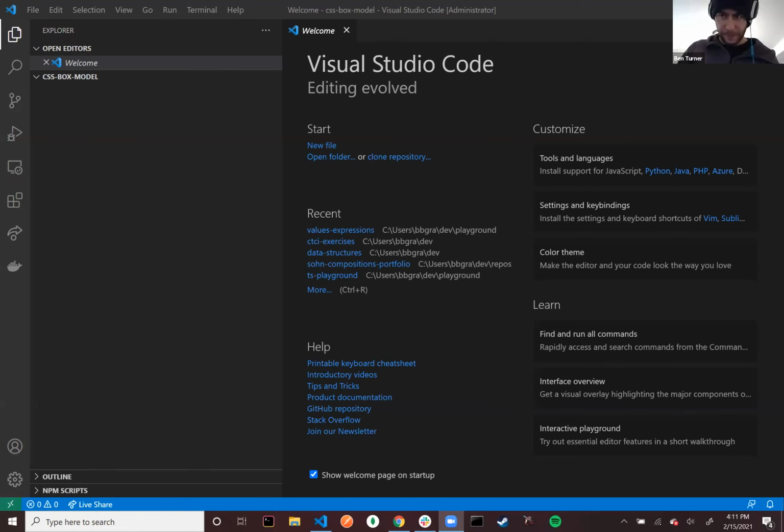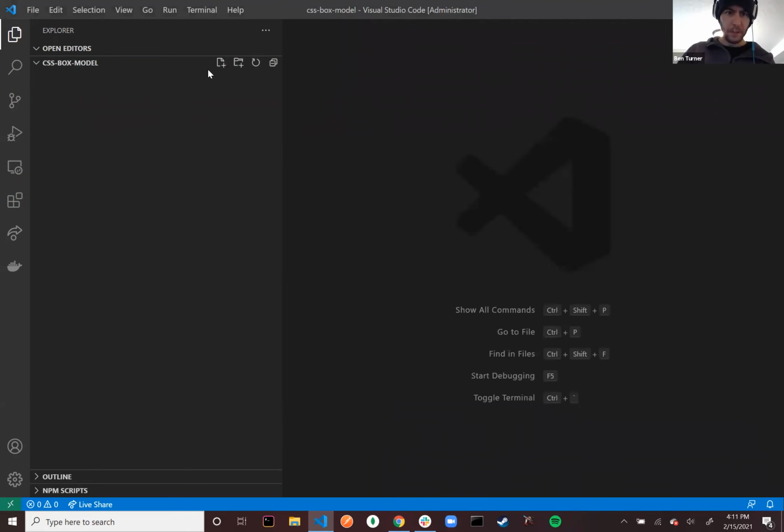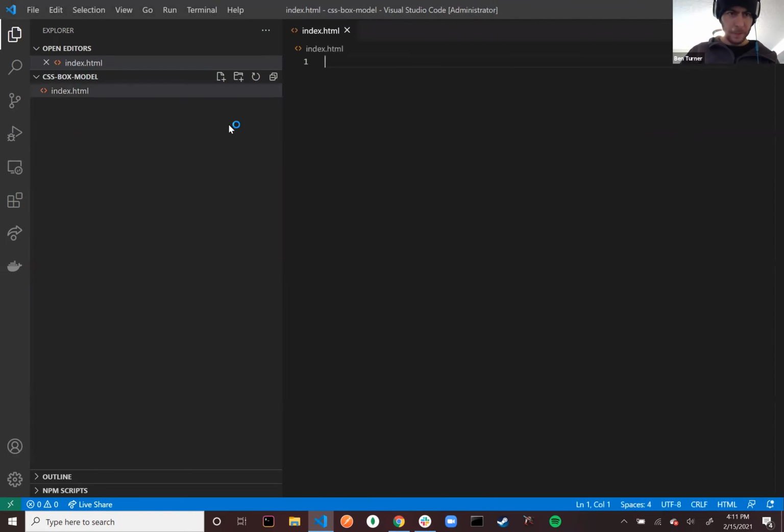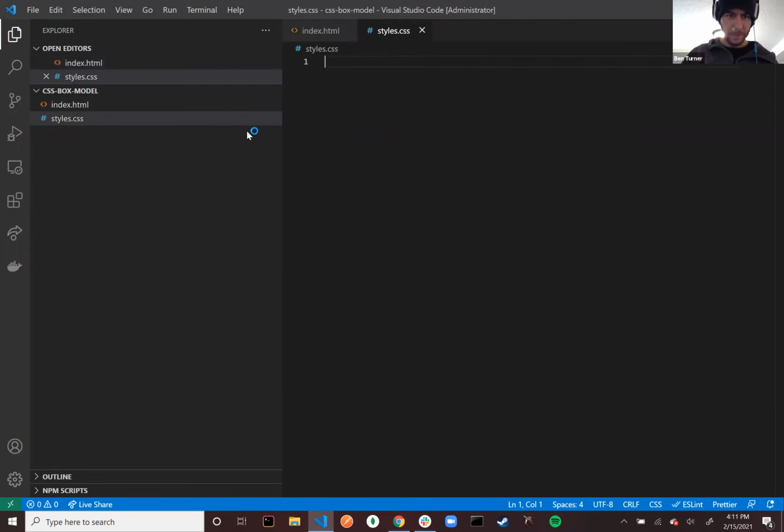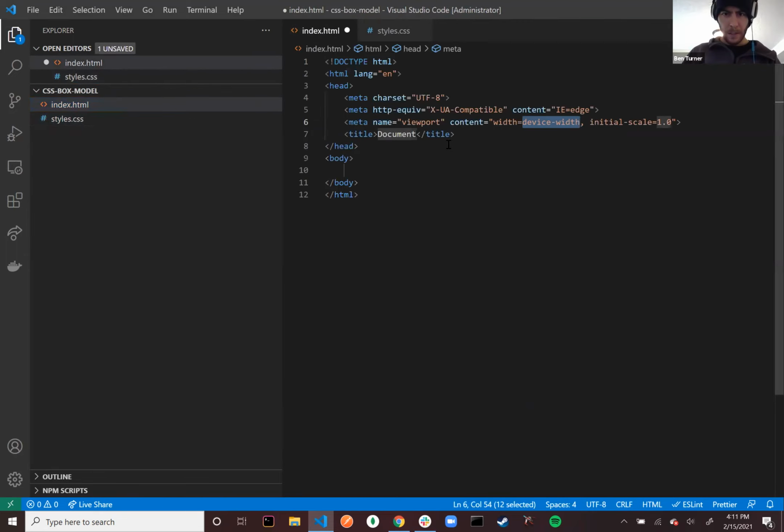So let me open up. Oh, I'm in the wrong folder. Let me create a new one. CSS box model. Okay. Let me share my screen. All right. Can you guys see this okay? Yes. All right, cool. So just to set this up, I'm not going to do anything crazy. We're going to make a style sheet and an HTML file. And I'm going to get this set up, and then I'll do a little intro on what I want to talk about today.